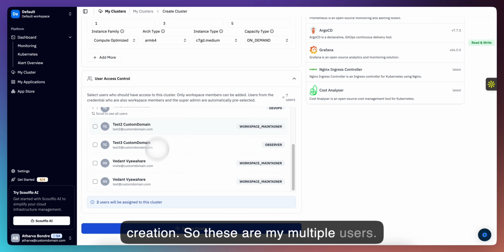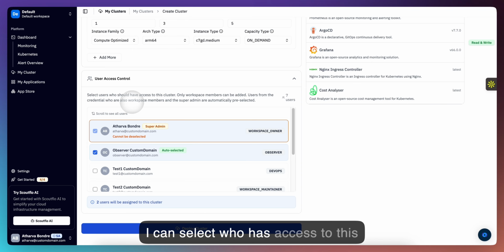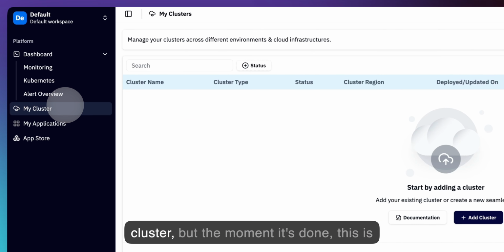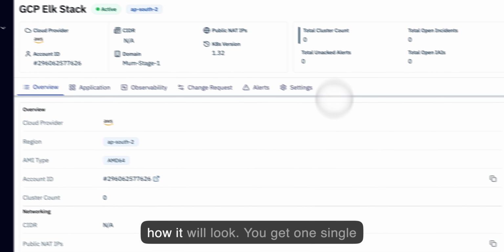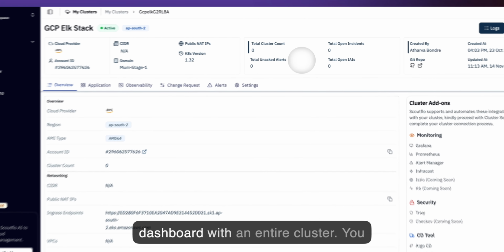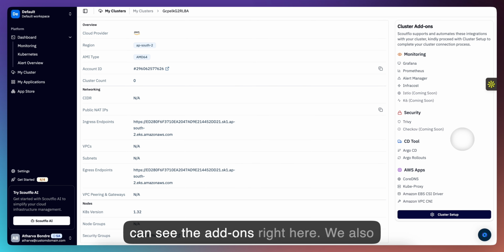So these are my multiple users. I can select who has access to this particular cluster and then hit deploy. It typically takes 30 minutes to create a cluster, but the moment it's done, this is how it will look. You get one single dashboard with your entire cluster. You can see the add-ons right here.